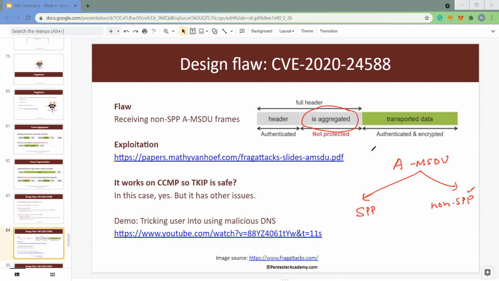Now, this is your frame. In the header, you have is aggregated. If it is not protected, it means if someone changes it, we will not know. That is what not protected means. So in this case, if this field is not protected, then it is non-SPP. If it is protected, then it is SPP.